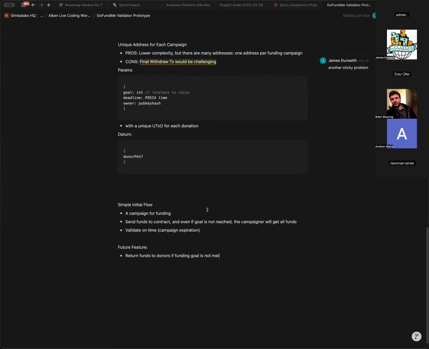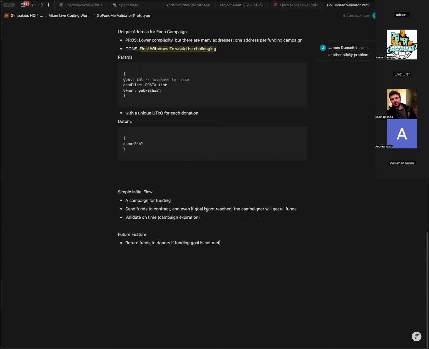Adrian, what are you thinking? Yeah, overall, I understand why you choose that path because it's just easier. But if you think about it, I don't think it even makes sense to have any validator involved in this. It would be enough to have just a wallet address where people can send data. No validator.